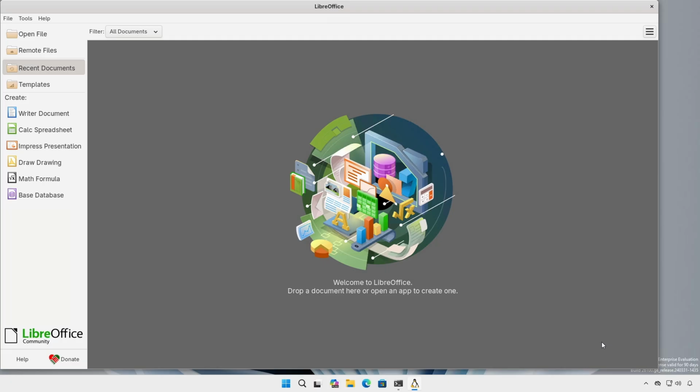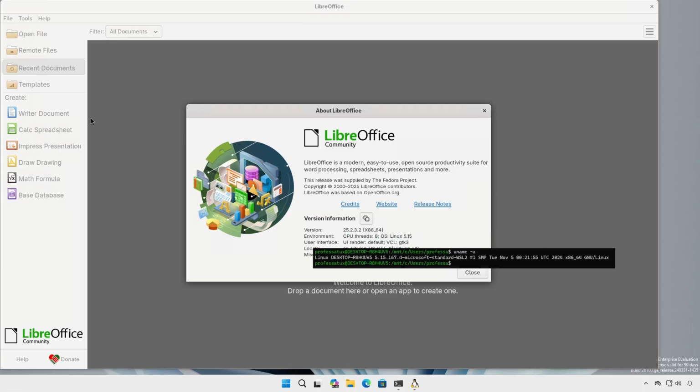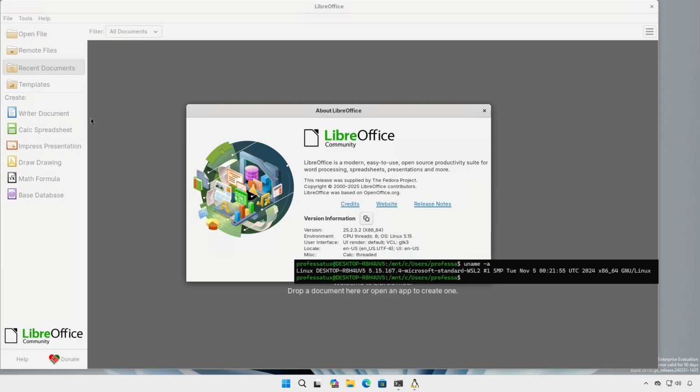And to prove that LibreOffice is actually running in the WSL instance, click Help, About LibreOffice. Under the Environment section, notice that the OS Linux version matches the kernel displayed with the uname utility.